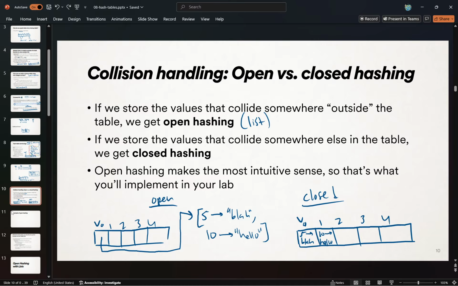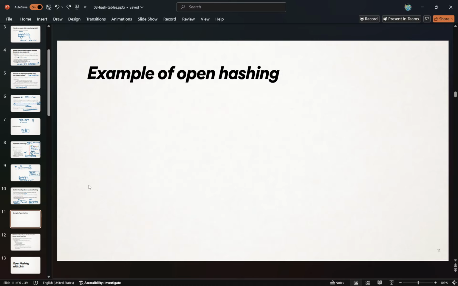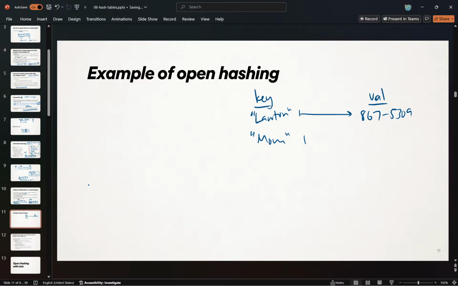All right? So yeah, let's do a picture of open hashing with all these ideas now. We can understand it, okay? So let's say I want to make my phone book. I got keys, I got values. I want to map actual strings, all right? So like key Lawton maps to value my phone number. All right, I want to store my mom's phone number as well in my phone's phone book. Mom maps to some other number.